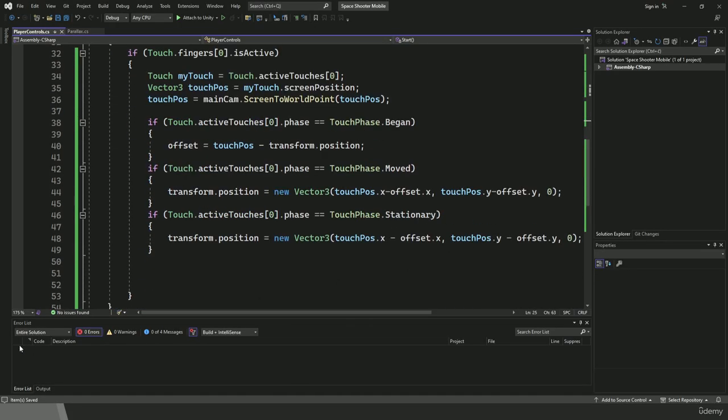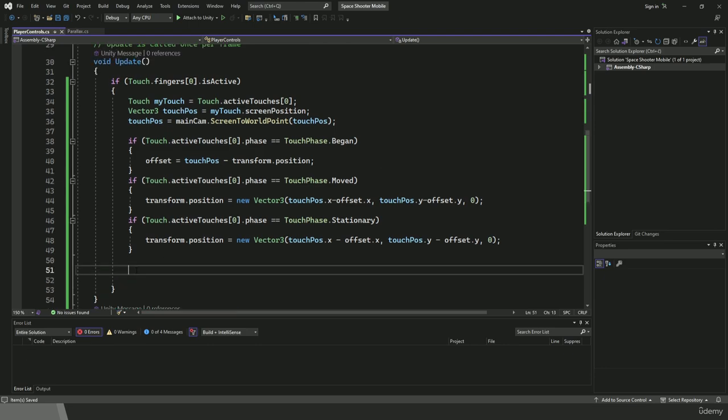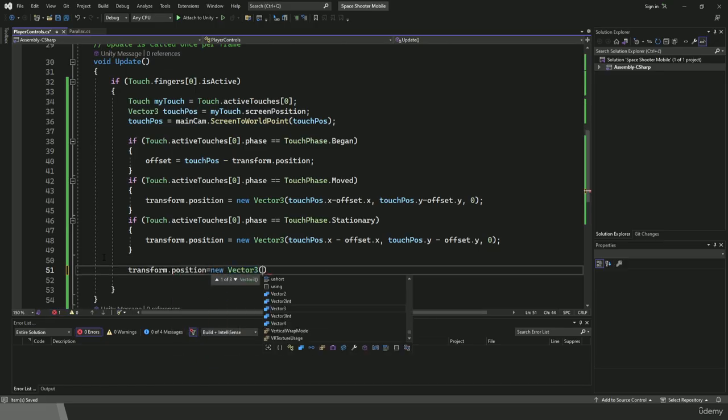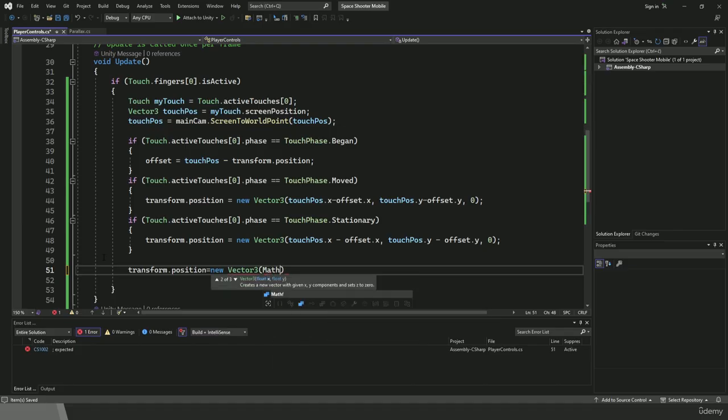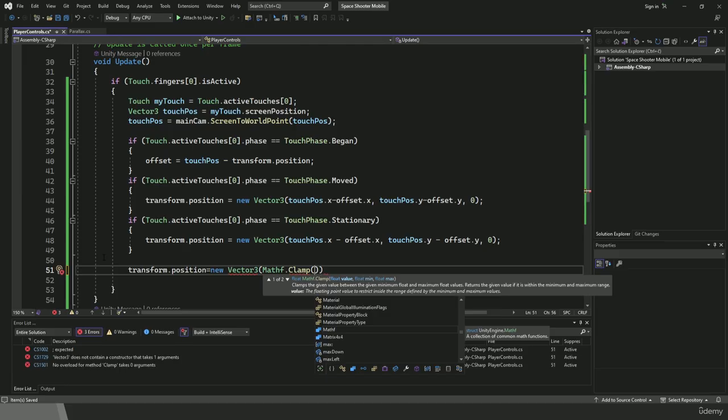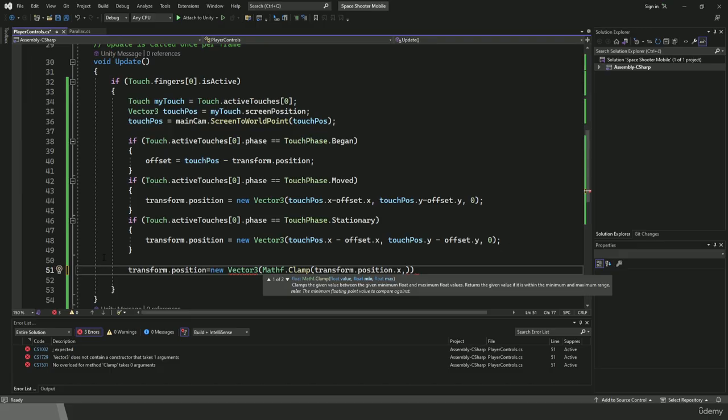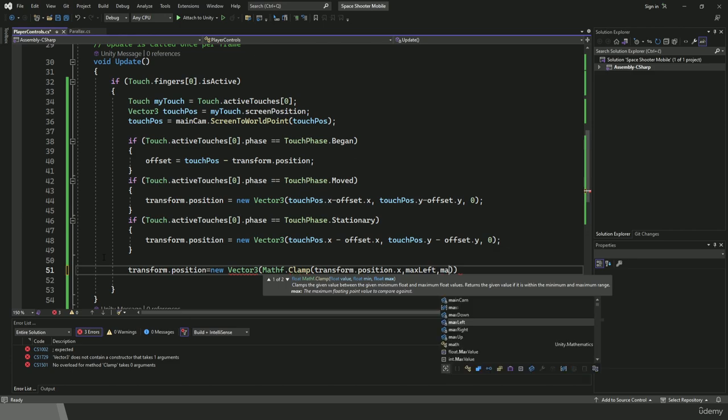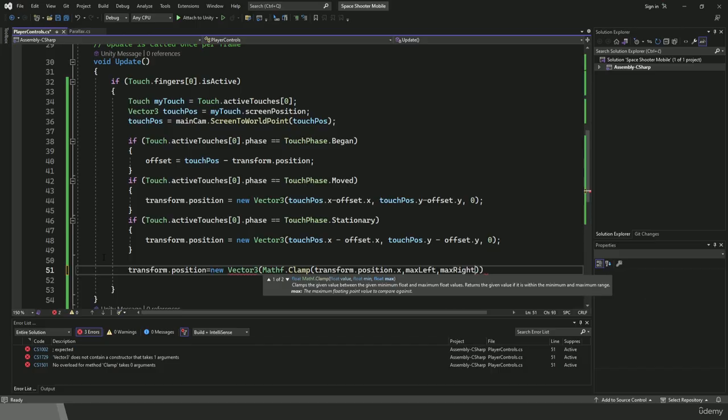I will just zoom out a little bit because this will be a long line of code. Now inside the main if statement at the bottom, override the position with transform.position equals new Vector3. To restrict values, we use the Mathf.Clamp function. First we write the value we want to restrict, and that is the x position of the player. Then we write the minimum value, in this case that is the left side of the screen, so the max left position. Then we write the maximum value, that is the right side of the screen, in this case max right.